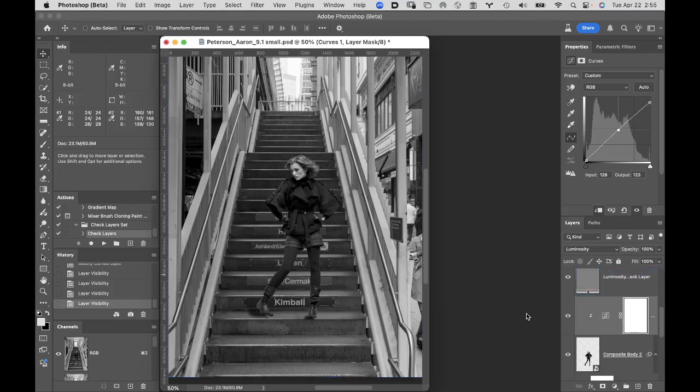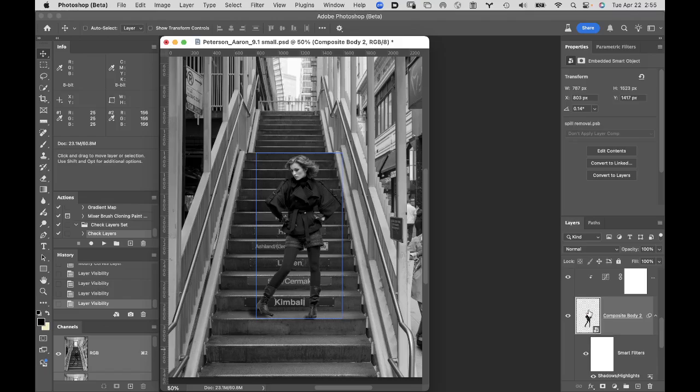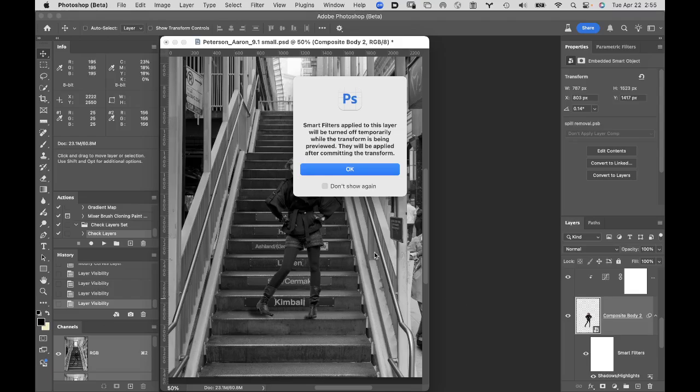I've also got a problem with this. I'm going to change something on the girl right now. She looks like her left foot is floating in the air. So I'm going to select the girl again right now. I'm going to hit the Command T key to transform her.